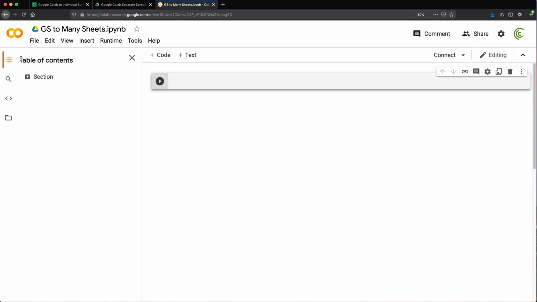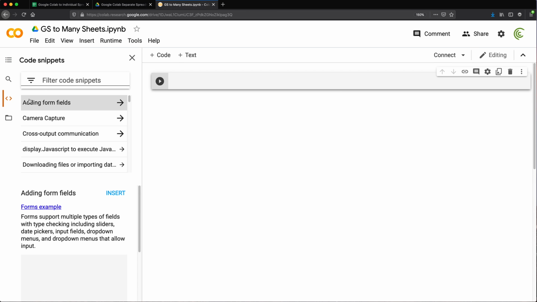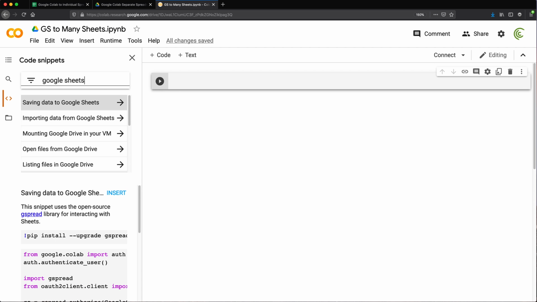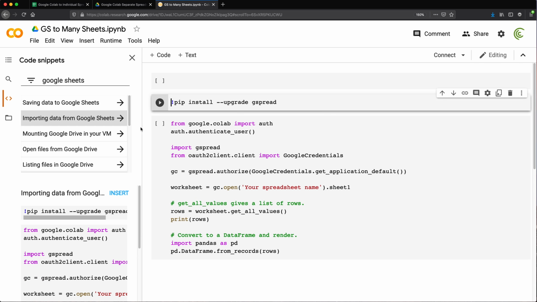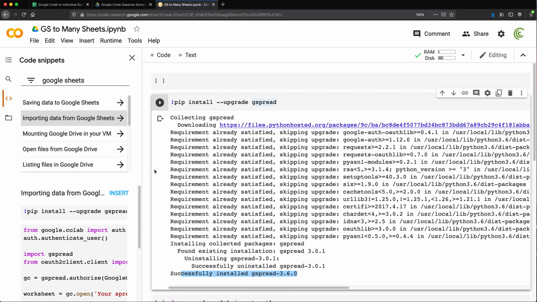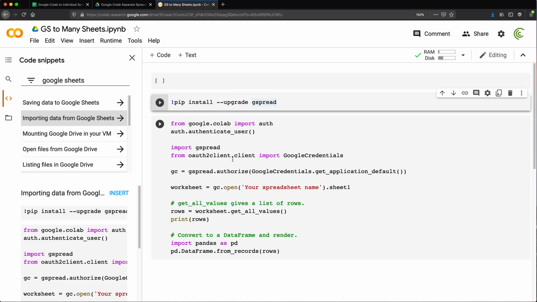I'm going to open this left panel, click on this code, and let's just search Google Sheets and see we have importing data from Google Sheets. So I'm going to click on this arrow. That's going to put this code in here. So I'm going to run this first line to run the installation. And that's done. Let's close this to get this out of the way.